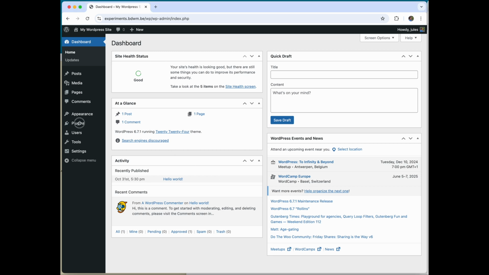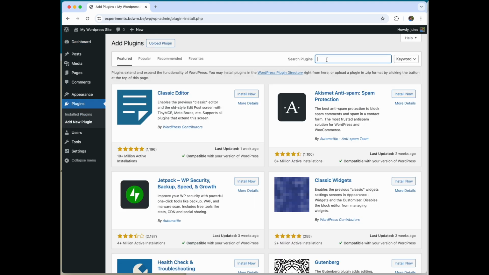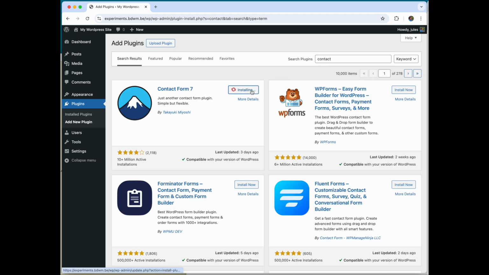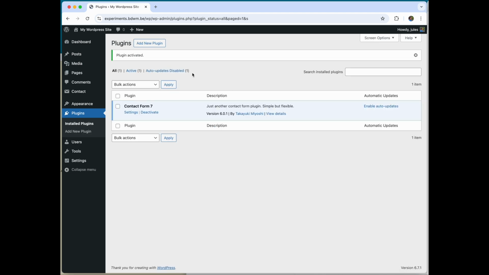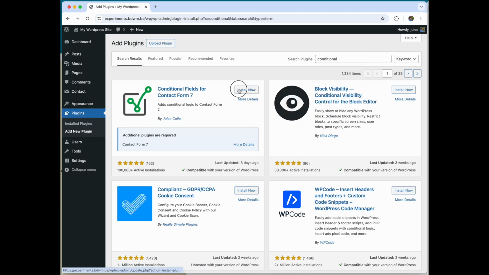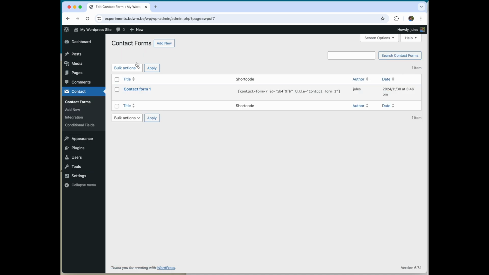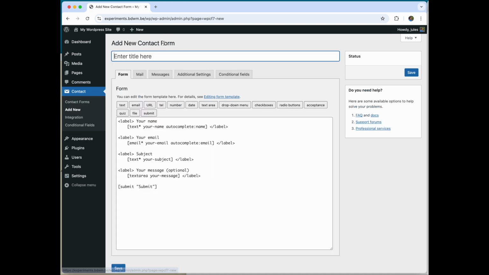So the first thing we're going to do is go to plugins and install the Contact Form 7 plugin. And next we're going to install the Conditional Fields plugin. When both plugins are activated, we can go to the contact menu and we're going to create a new form.